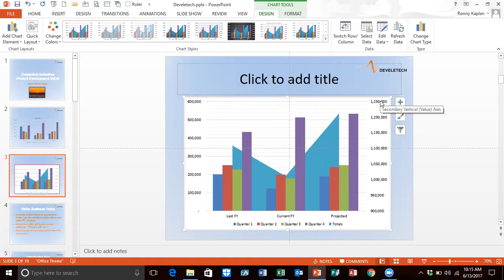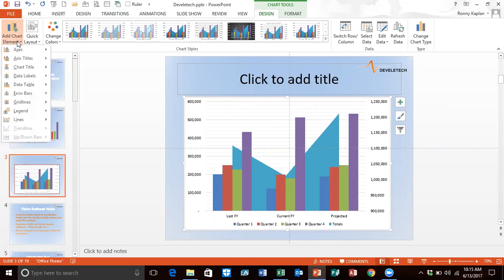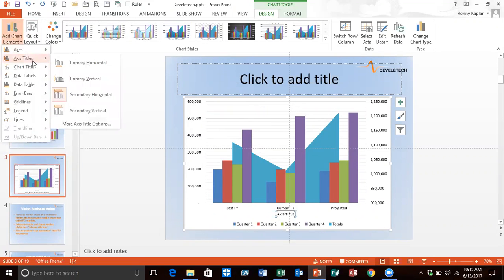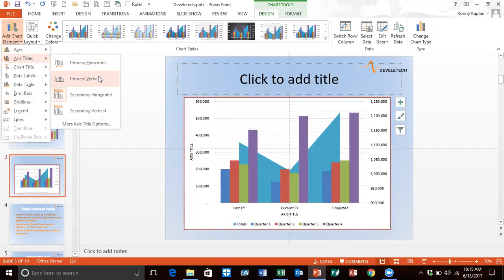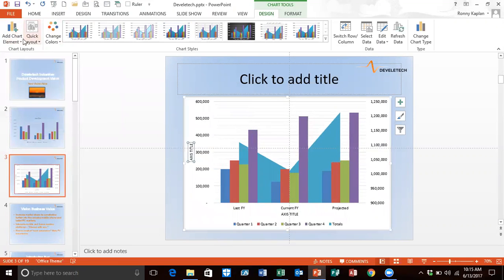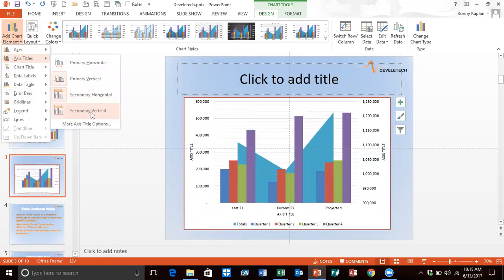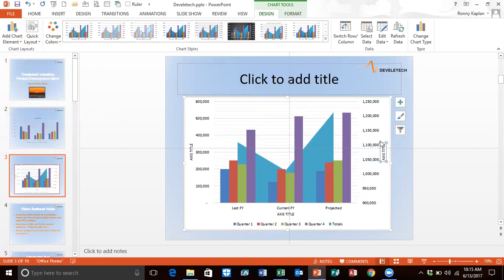You would, of course, put chart labels on there, add elements. So you would say axis titles, secondary axis, and you would put your titles on the various axes, that this was the totals and that was the other. Primary vertical, secondary vertical, and you would put, this was totals and that was the quarters and so forth.